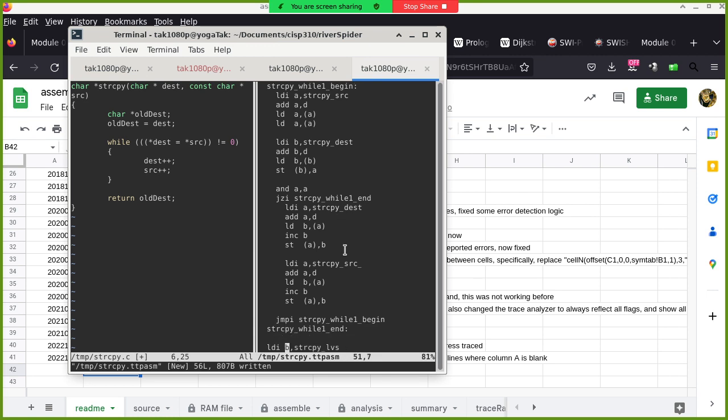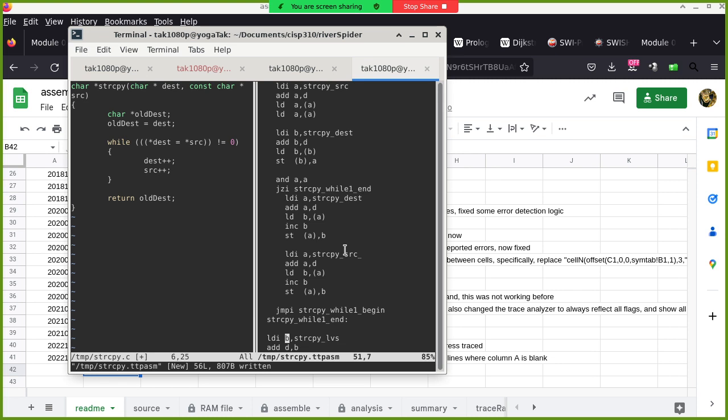So after the body of the loop, before we lose track of the local variable old destination, we better make sure that we make use of it and specify the return value. So that's what we're going to do. Okay, LDIA with string copy old destination, LDAA. Oops, forgot about this. Add A D first.